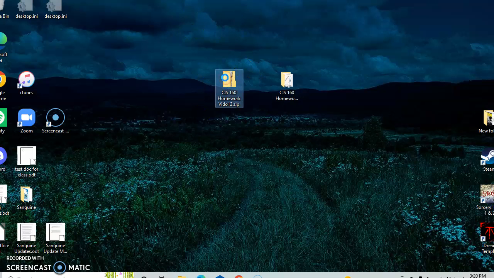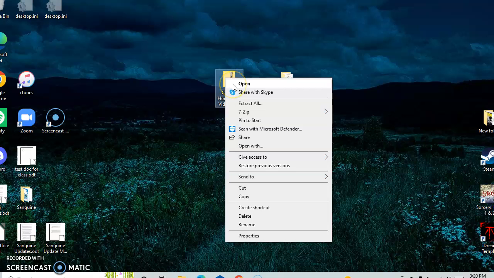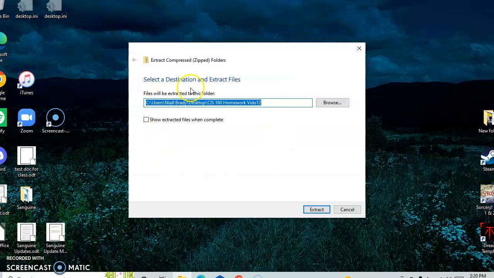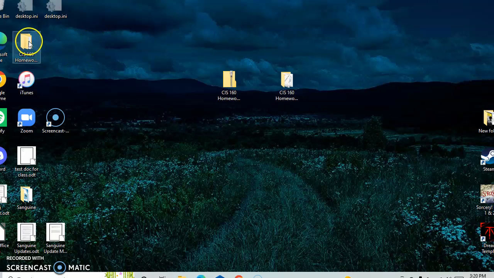And to do that, you would right-click again, and then you would go down to Extract All. Clicking Extract All, you see this window will show the destination and where it'll go. You can browse, put it wherever, but right now it's just going to go onto the desktop here. So we can hit Extract, and there it is. There's the differently named folder. And that should be everything on how to zip and then unzip compressed folders and files.